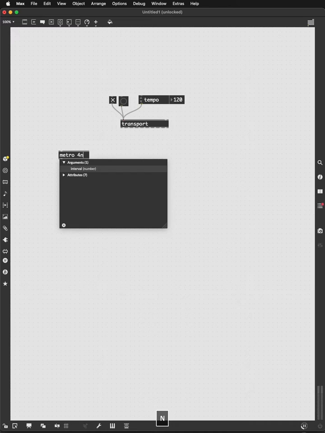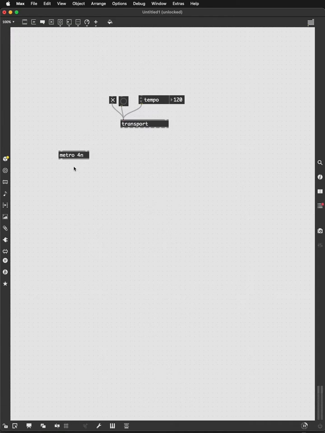Metro quarter note. And now this metro is going to bang at quarter notes at 120 beats per minute. And so, clearly, if you understand what this means, if you have a musical background, this is going to be very useful, because if you build your patch around these note value divisions, then changing the tempo is going to change the speed at which all of your objects are firing, all of your delays are working, all of your make notes are working. Everything is going to be able to be slowed down or sped up together. And you can imagine how hard that would be working with milliseconds.